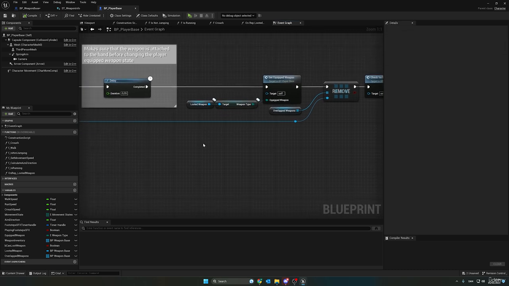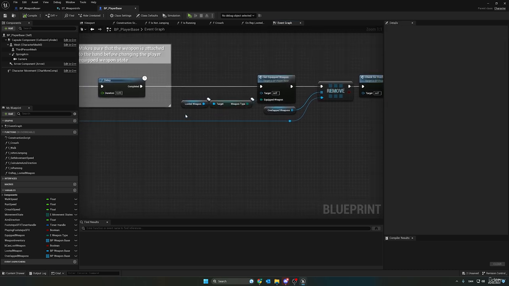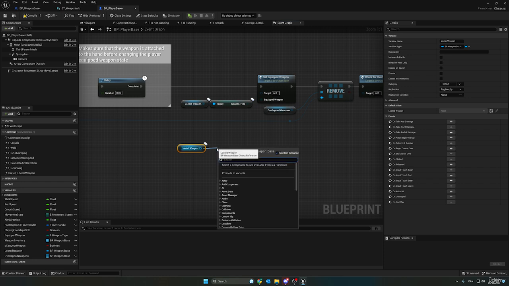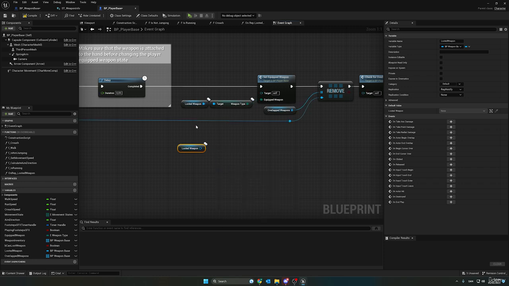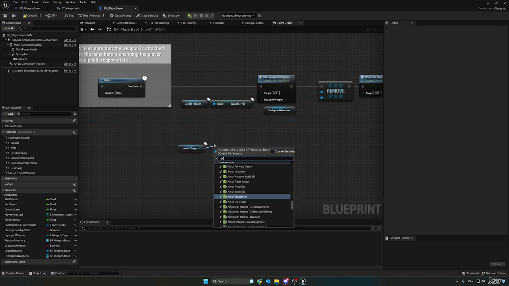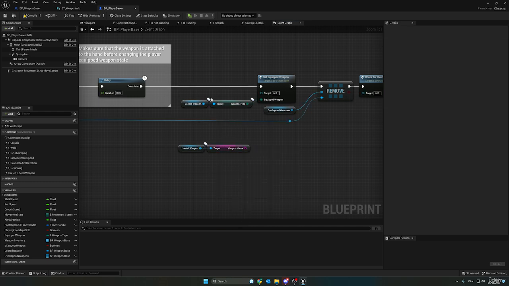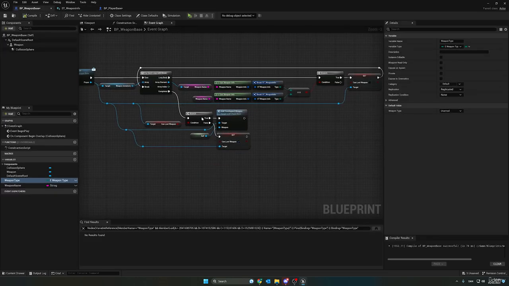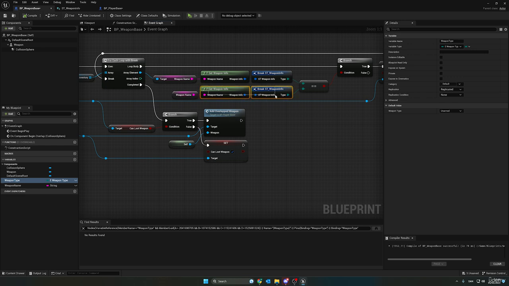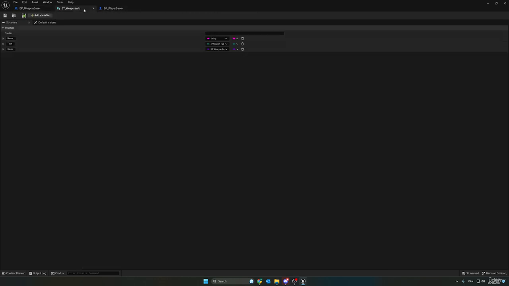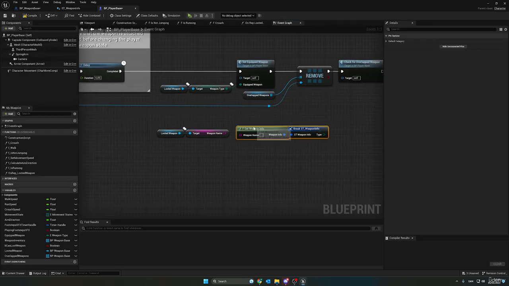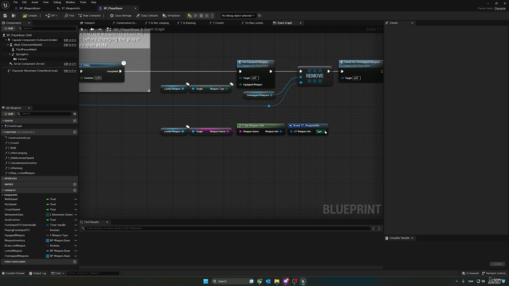So instead of doing this again, let's take this looted weapon and say get weapon name. And instead of doing all of this again and again, I'm actually just going to go over to the weapon base and copy this and this here, the get weapon info and the break structure. So I can just paste it in here and plug this into here. It's a bit faster. And you can now plug the type in here and delete this.